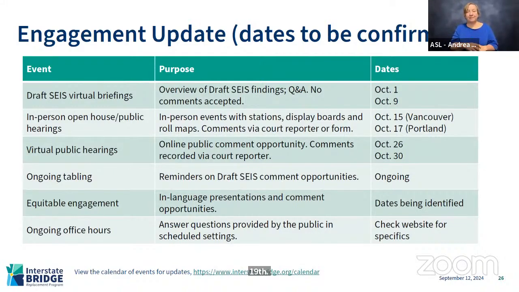We're also working with the Community Engagement Liaisons Services to plan some in-language presentations. And we don't have dates on those quite yet, so I encourage you to check our calendar on our website. And then lastly, we have ongoing office hours. I think this is a really unique opportunity. If you find something in the draft SEIS and you want to dig a little deeper into it and understand it, you can go to our website and sign up for a 30-minute one-on-one slot with our staff to ask questions. We can point you to the right place in the document. We can go over the document with you, whatever you might need. Next slide.